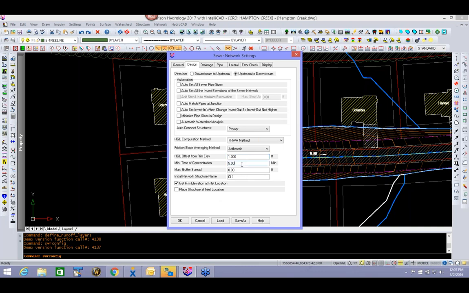For time of concentration, here where I am located in North Carolina, my minimum time of concentration is usually 5 minutes for my pipe design. Max gutter spread is about half the travel lane here, but I've got it set at about 8 feet. And my network structure start name: the very first structure that I put in will have the name CI1, which for me represents curb inlet 1.